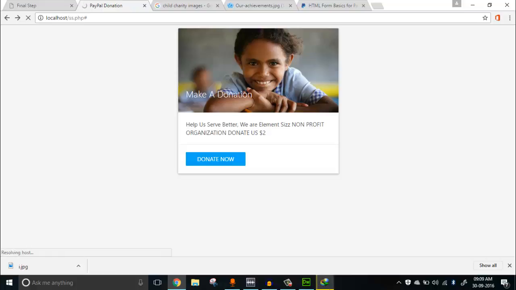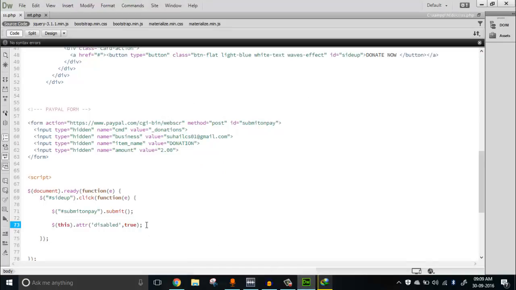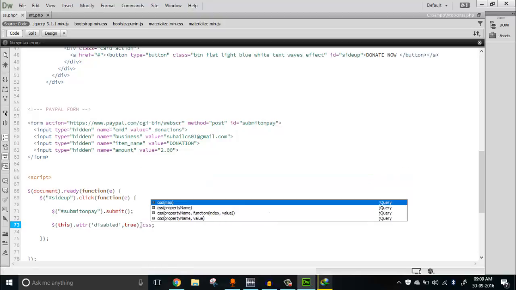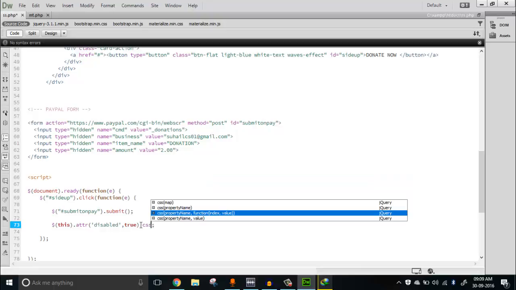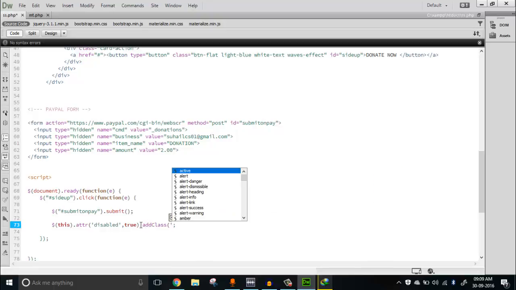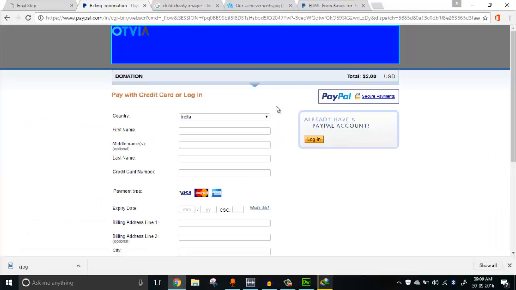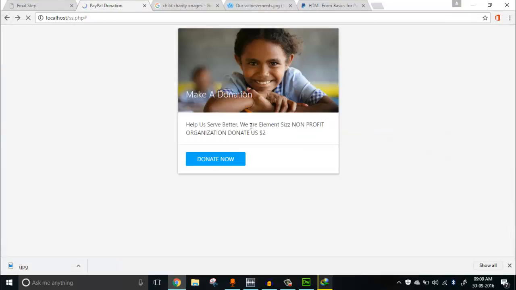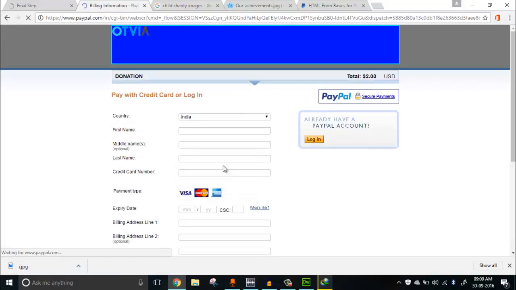If you want to indicate that, you can also add dot css, or you can add dot addClass gray. Yeah, that's better. Gray. So we're gonna see how that's gonna look. Okay, we are done with that. And when you just click that, it goes here.